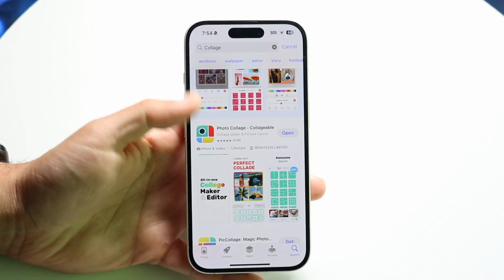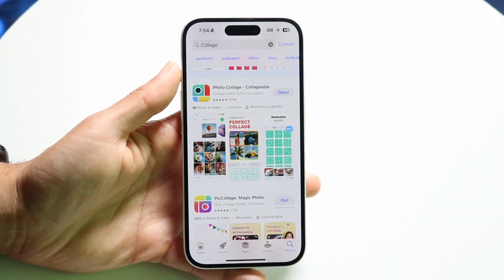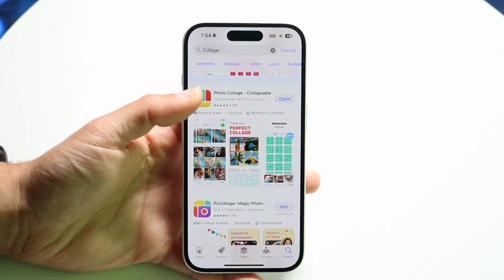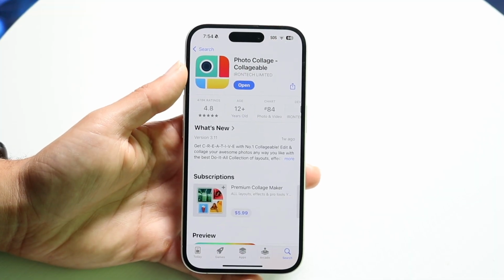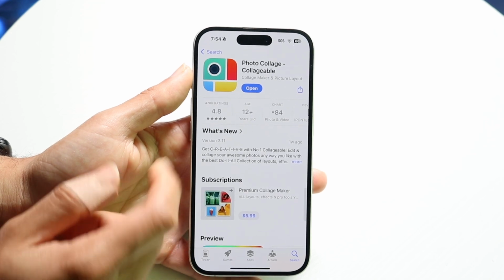So if you type in Collage on the App Store, you'll be able to find a bunch of different applications that will give you the collage access. So go ahead and download whichever one. This is the one that I'll be using here, but again, you can download whichever one you want. So go ahead and download the app and open it up.